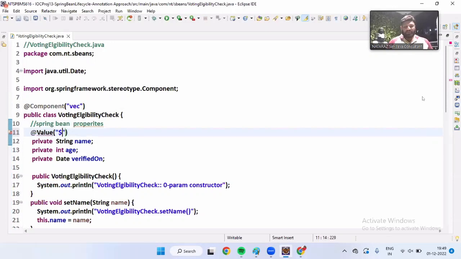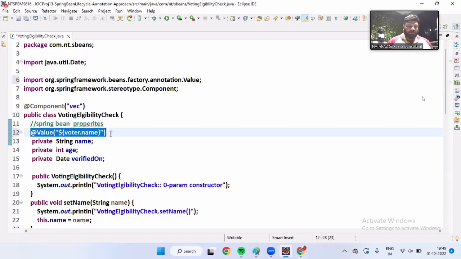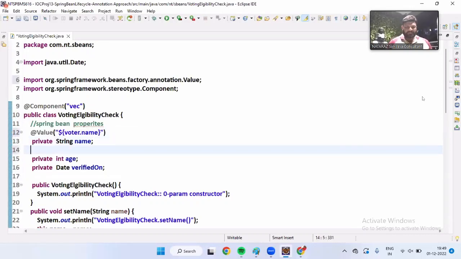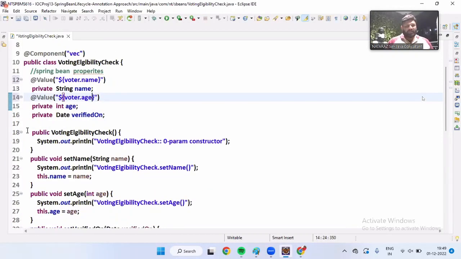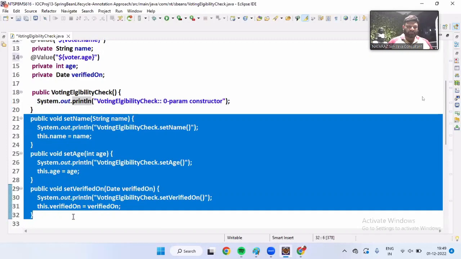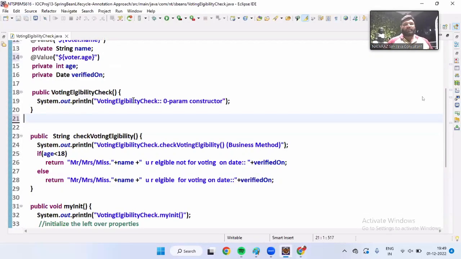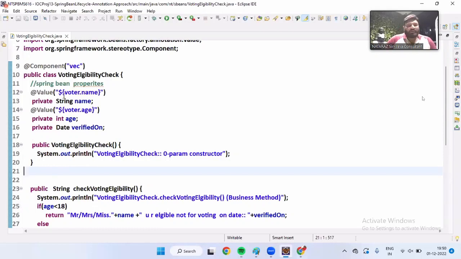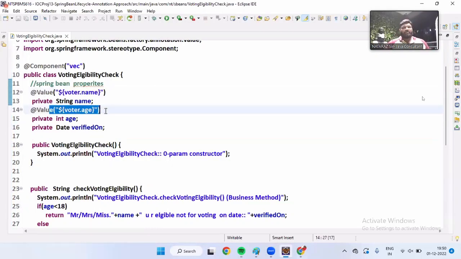@Value("${voter.name}"). Next. @Value("${voter.age}"). No need of these setter methods, Raghav. Constructor for our proof sake, Raghav. ${voter.name}, ${voter.age}. Understanding my statement, guys?